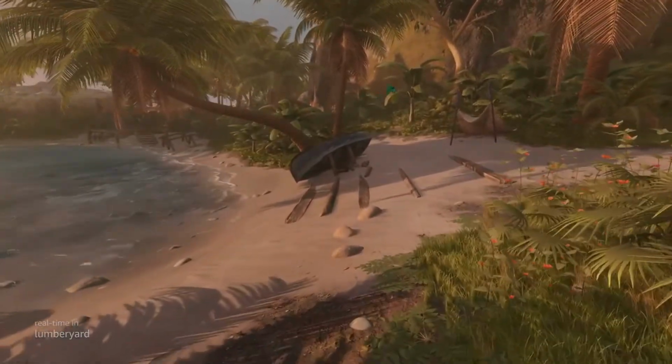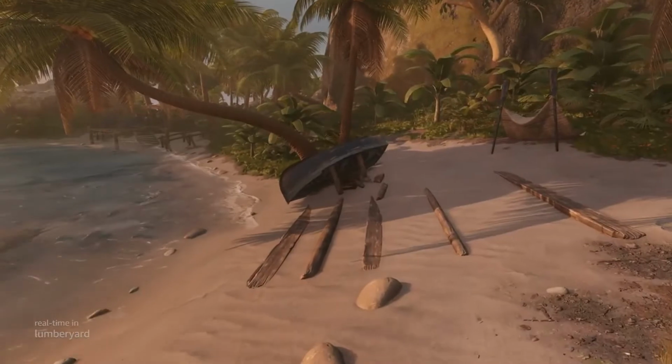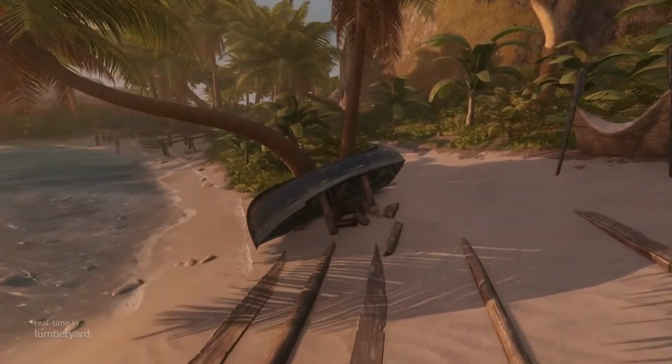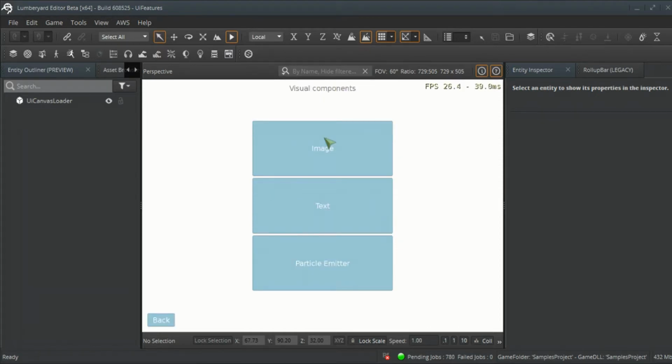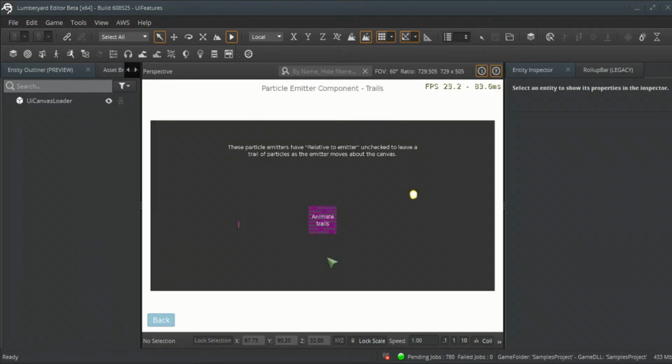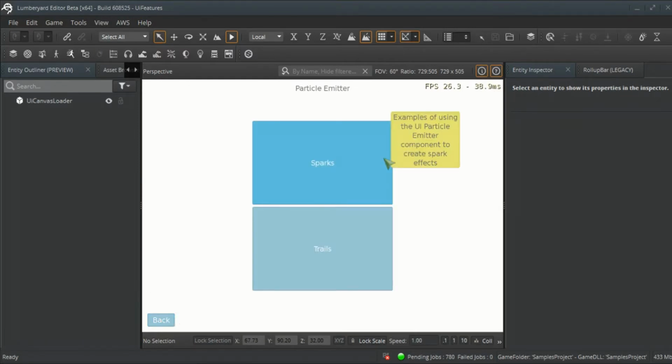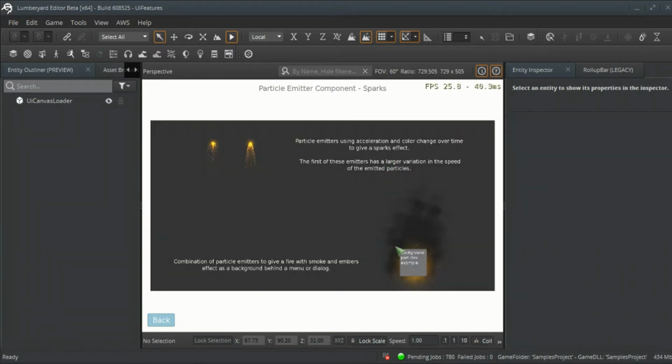The next thing we have is a new component, particle emitter, for the UI. It emits 2D particles from a UI element to give your HUDs and menus that extra pizzazz that you see in other games and menus where they have special effects going on within the menu. This would help go towards that effect.